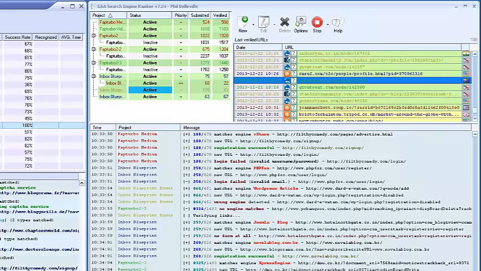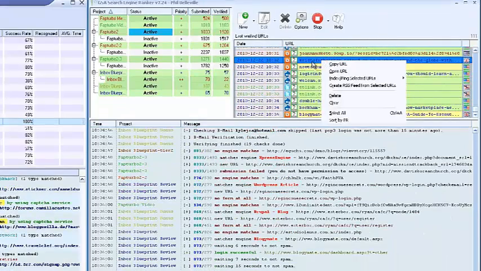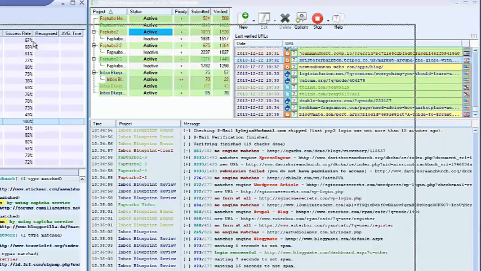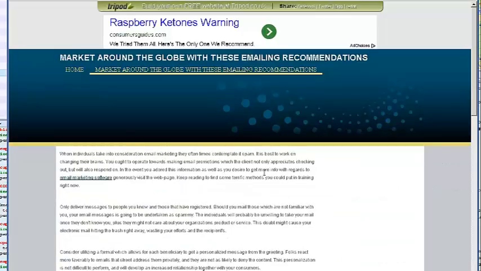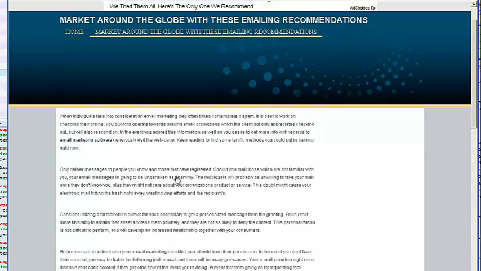We can just open up another one. Okay, we're opening another one. Again, you just highlight it and open URL. Again, you can see this one here is a Web 2.0 property with our content placed. It's got a link right here.